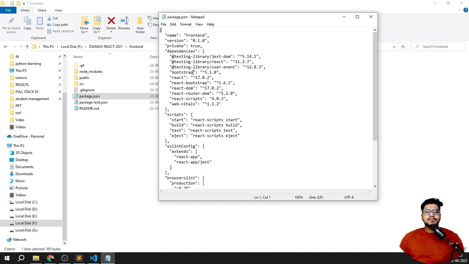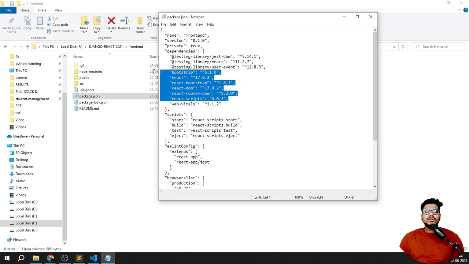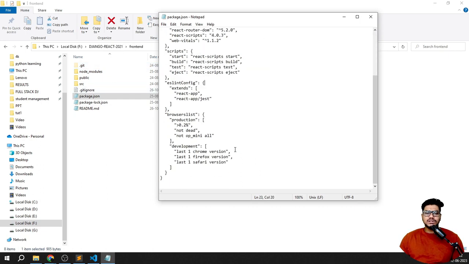The dependencies are: you need Bootstrap, React, React Bootstrap, React DOM, React Router DOM, React Scripts, and Web Vitals. Basically these are all the modules required to run this React application. I am showing this as an example for this project.